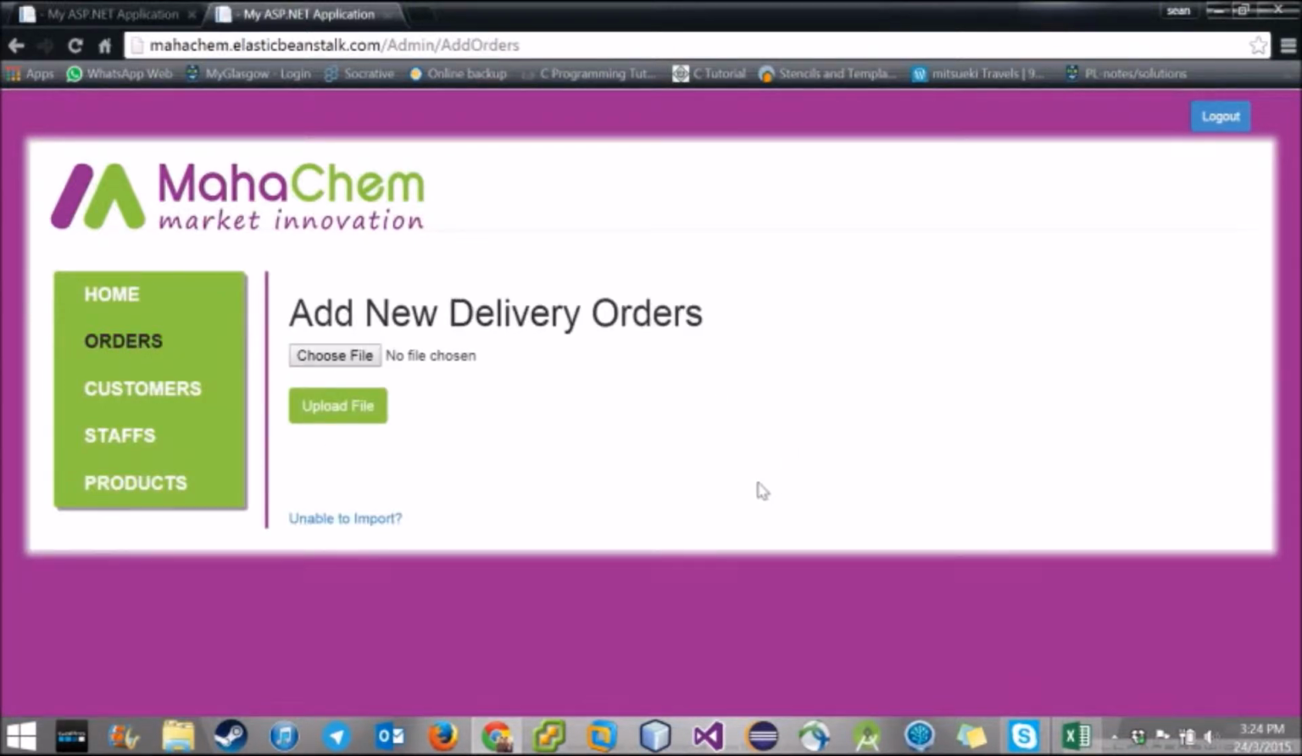Adding new orders is simply different from the rest. Why is it so? It is because we need to add in our Excel file that we have a template created for our Maha chemical. Let me now show you the template that we have created.